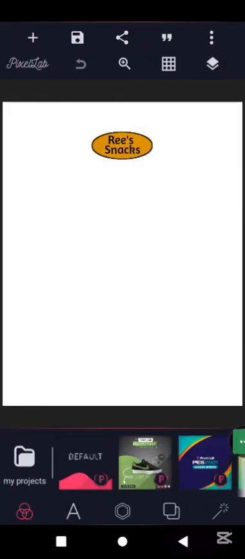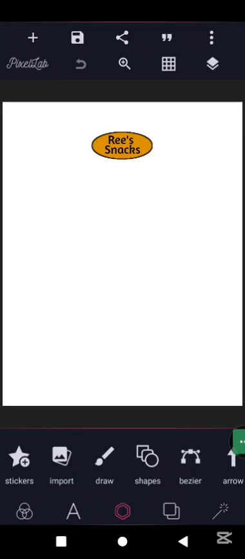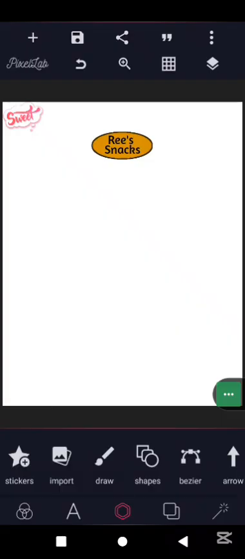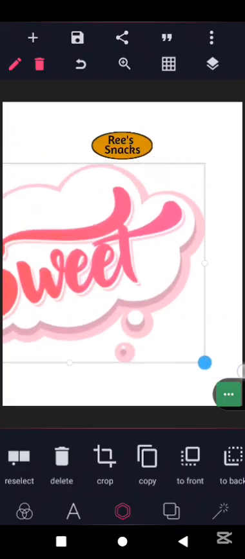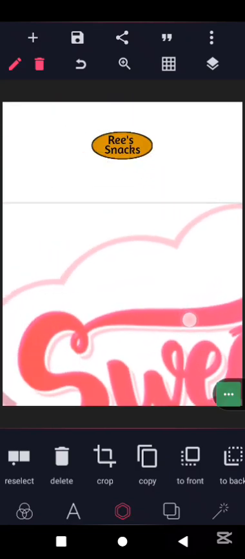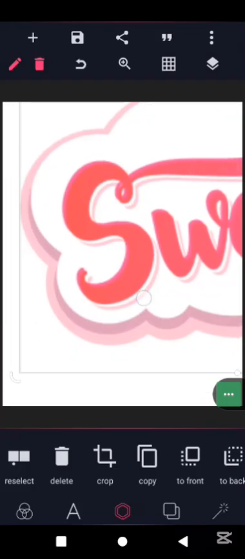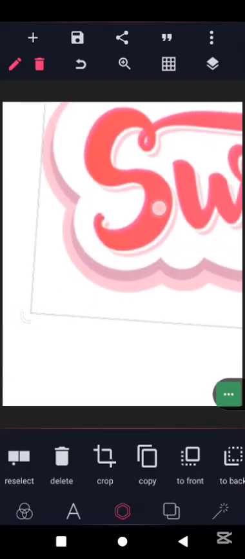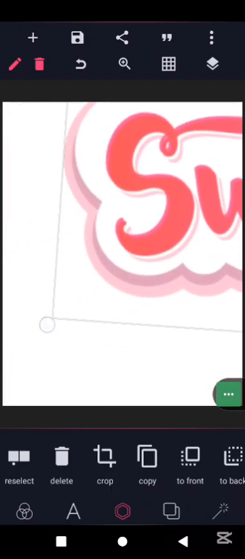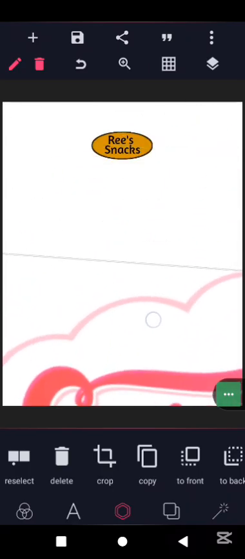So the next thing we are going to do is to click here, the middle icon, and you see stickers. Click on the stickers, and I'll bring in this, expand it, expand it, and then we'll rotate it a little, bring it down here. Okay, bring it down.